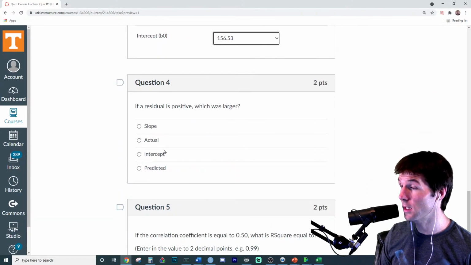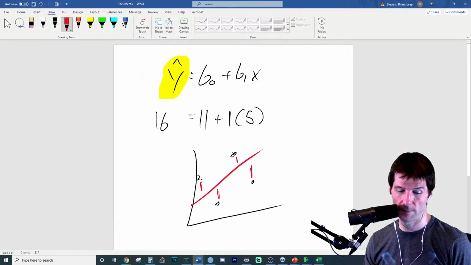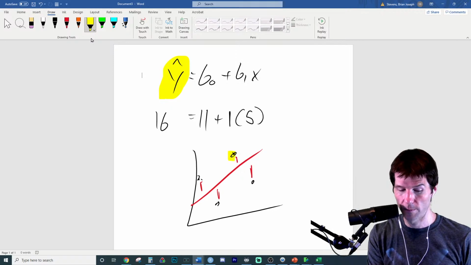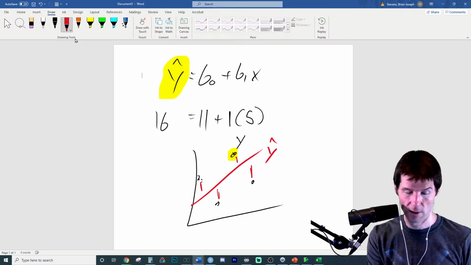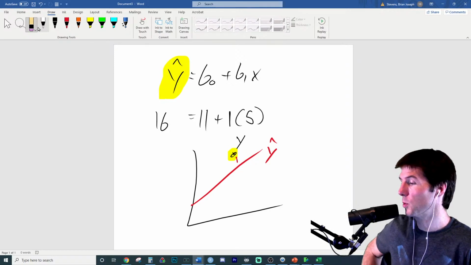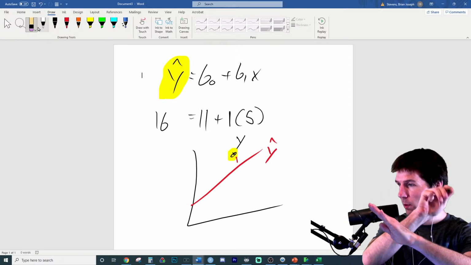If a residual is positive, which is larger? So if a residual is positive, let's go look at this visually. This point right here has a positive residual. So which is larger? So help me out right here. The line is the predicteds. And that point, I'll show only that point. So which was larger, the actual or the predicted right there? So if the residual is positive, which means it's above the line, that's a point right there.